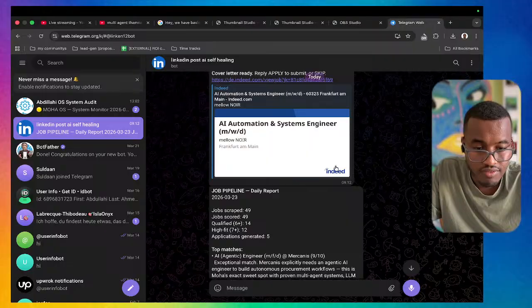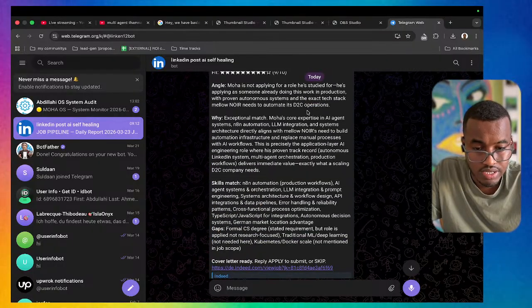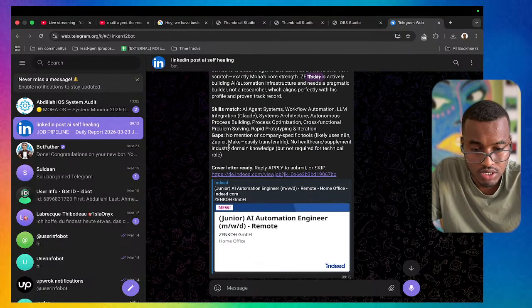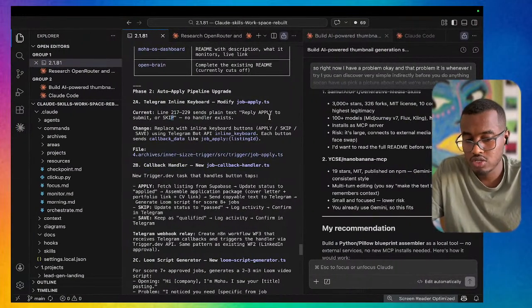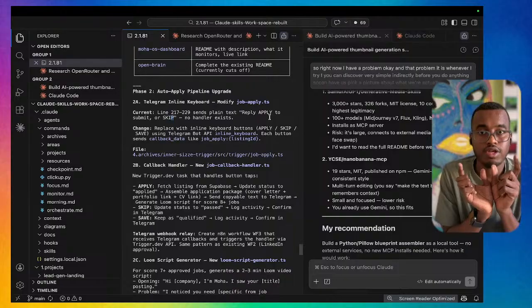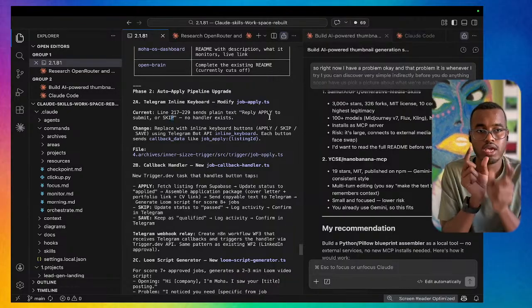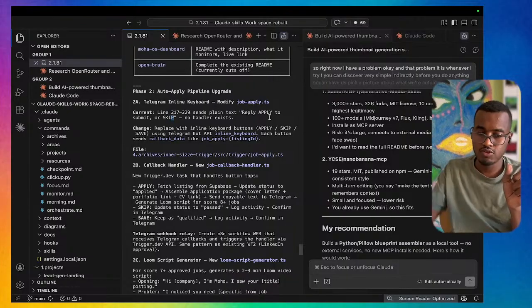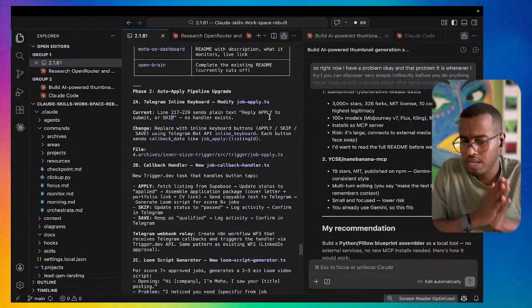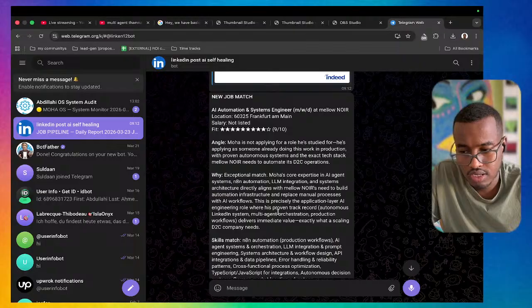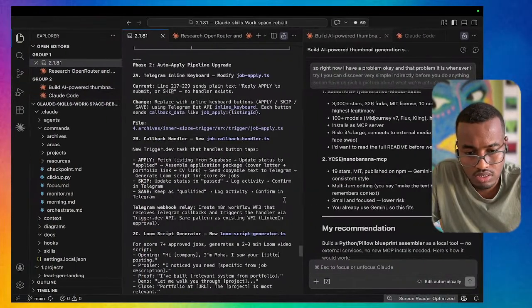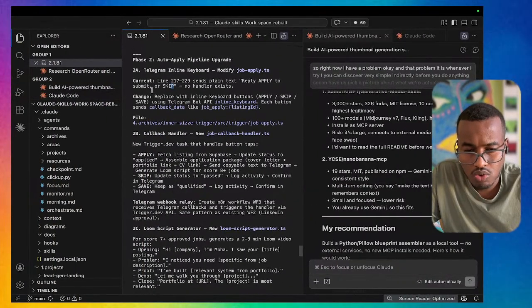Also, I don't have the ability to act on the new job matches it sends me. It sent me too many job applications, but I can't tell each job, hey, apply to this job, hey, skip this job, hey, save this job. I think that would be a great and interesting thing that we can add here. So that will be great.